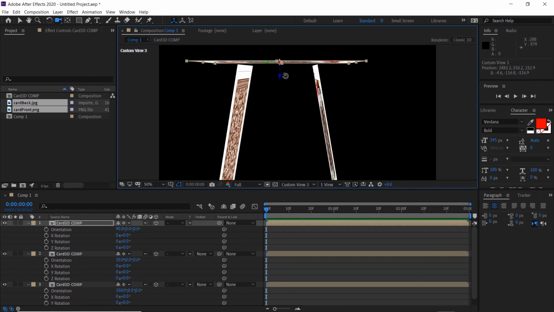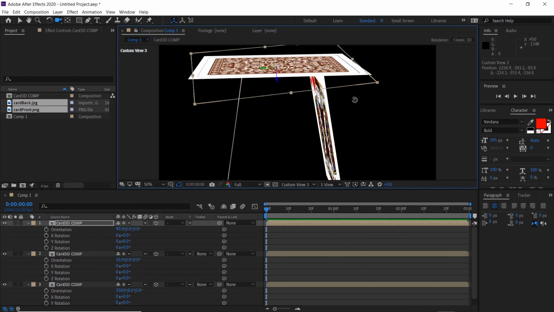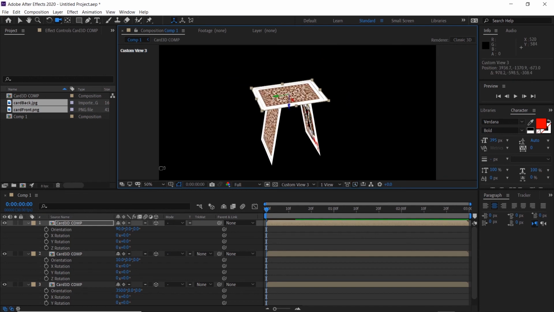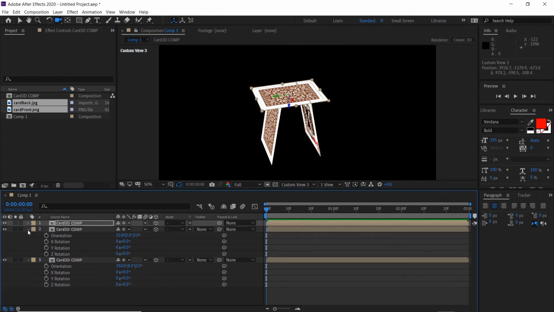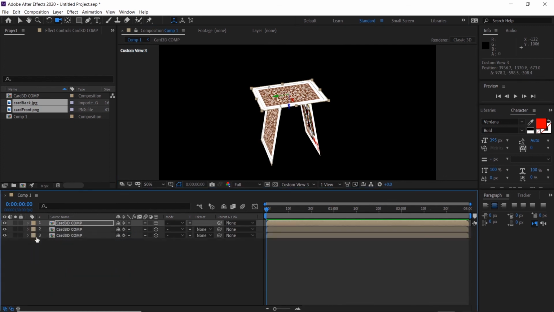Okay, I can see that there's a little bit of a gap in between these cards, so I hit the letter V, hover over the blue arrowhead, and then I can drag it downward a little bit. Okay, this is a perfect structure using 3 3D cards.